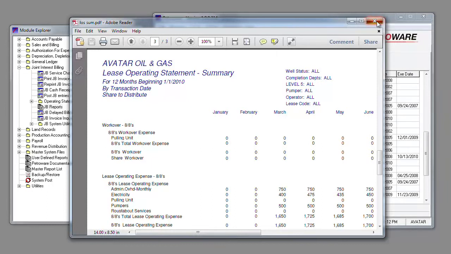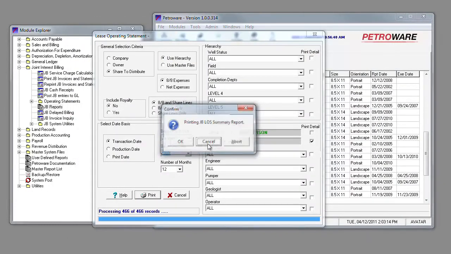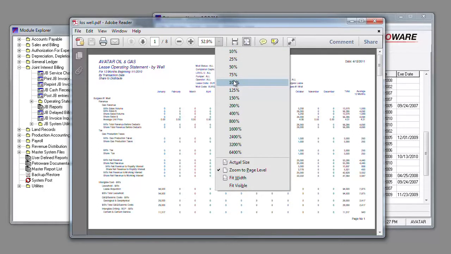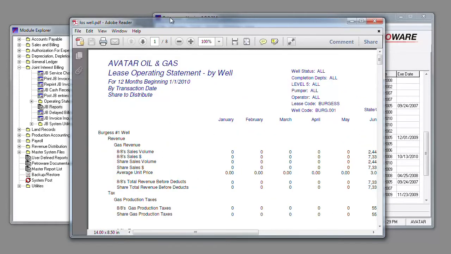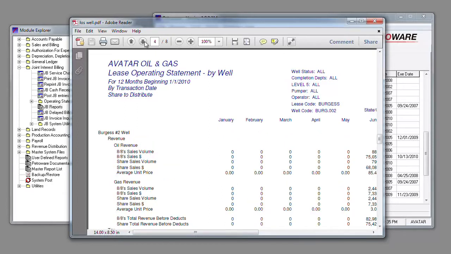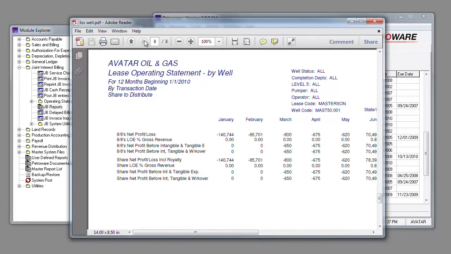Once I exit out of that report, it's going to give me all wells, or my lease if I had done this based on all leases. And then when I say yes and print, it will give me my report based on all wells that are in that lease. It's the same information, and at the end of the report it's going to give me a total, so I'll know whether my lease is operating at a profit or a loss.